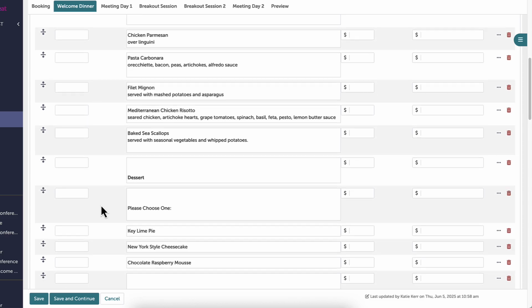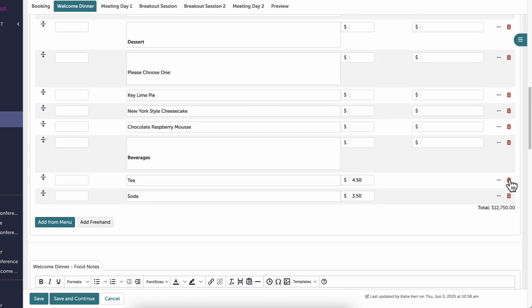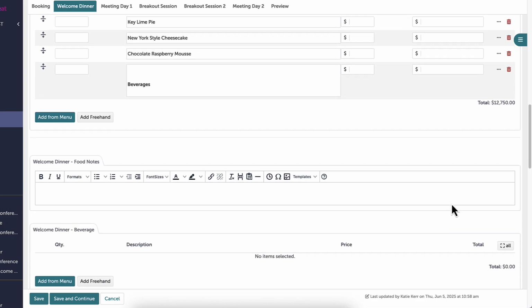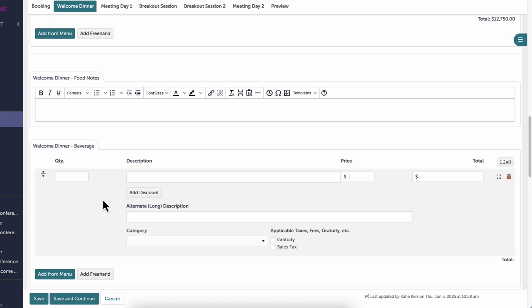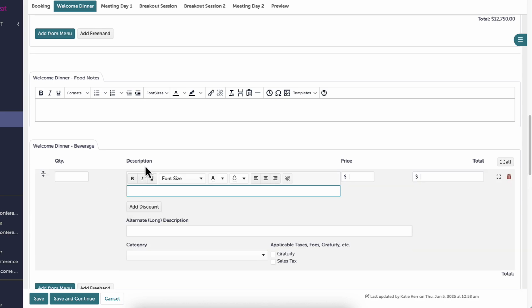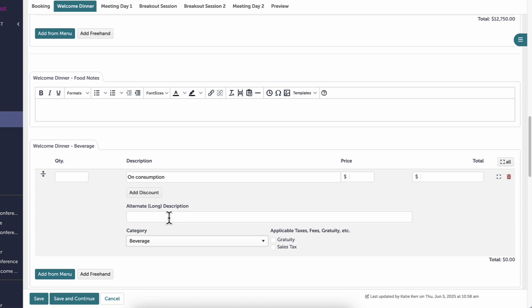I also have the option to select Add Freehand if I want to add any items that are not already listed on a menu. For beverage, my guests would like an open bar, so I will select Add Freehand and write On Consumption. When using this button, I want to make sure to select a category so the appropriate taxes and fees can be applied. I will leave the price blank. When the event is over, I will come back into my documents and update the price.